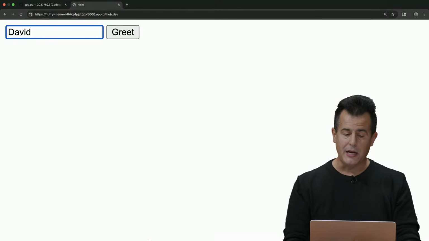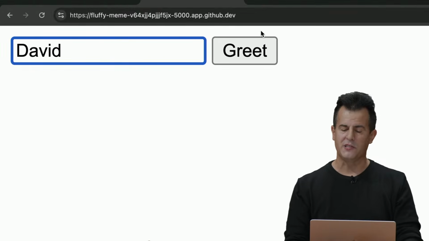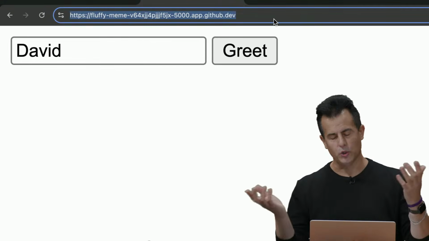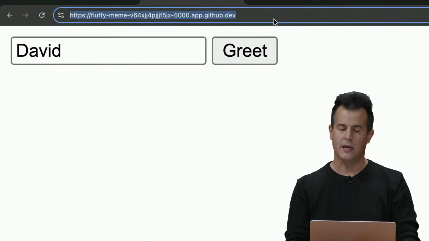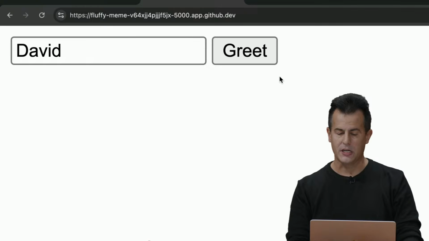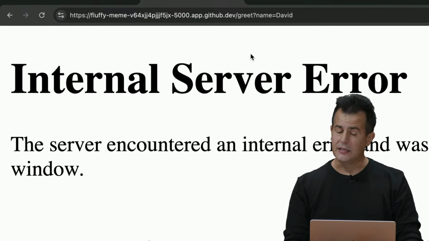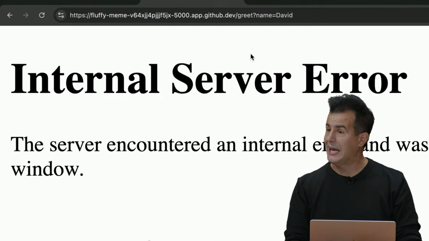I'm going to go ahead and type in my name. And notice the URL at the moment, even though Chrome is hiding it, technically it's there, /, but Chrome and most browsers today sort of hide as much stuff as they can if it's not all that intellectually interesting. But watch what happens when I click greet to the URL. It automatically sends me to /greet, name equals David.